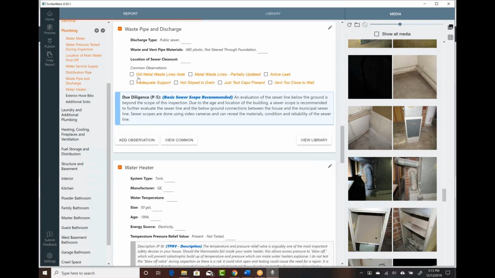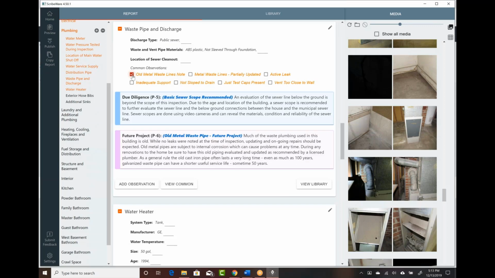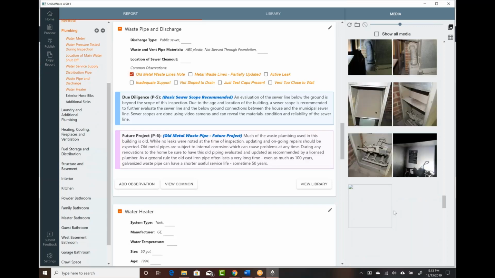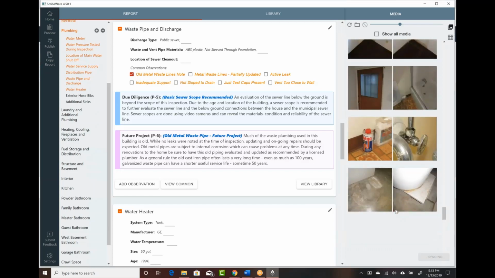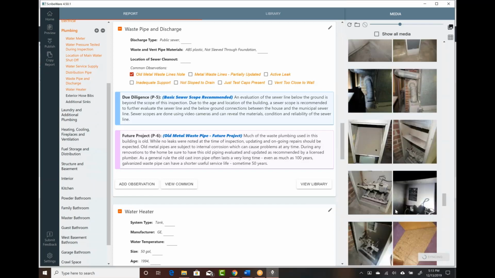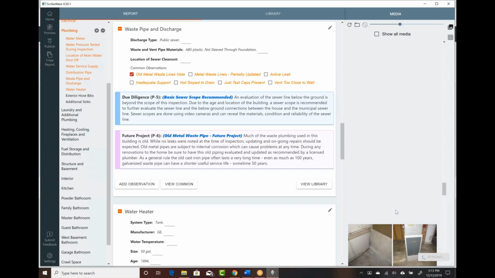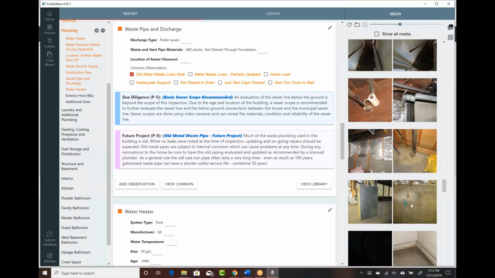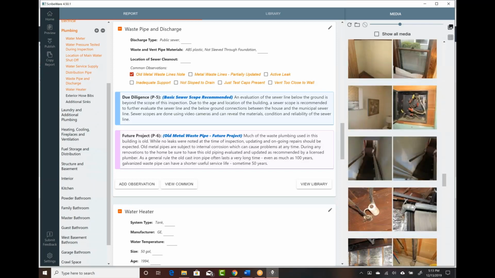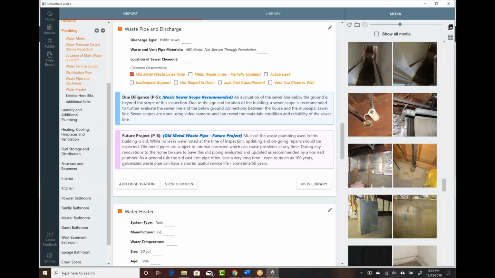So this house had old metal waste lines, so I'm just going to hit that. It's like, oh, there's old metal waste pipe here. I'm going to make a comment that you might need to update those. They're subject to internal corrosion. I can't really tell when you're going to have to replace those. And we can go looking for any pictures of old metal waste pipe. Oh, there's one. Could drag that. Just drag that in.